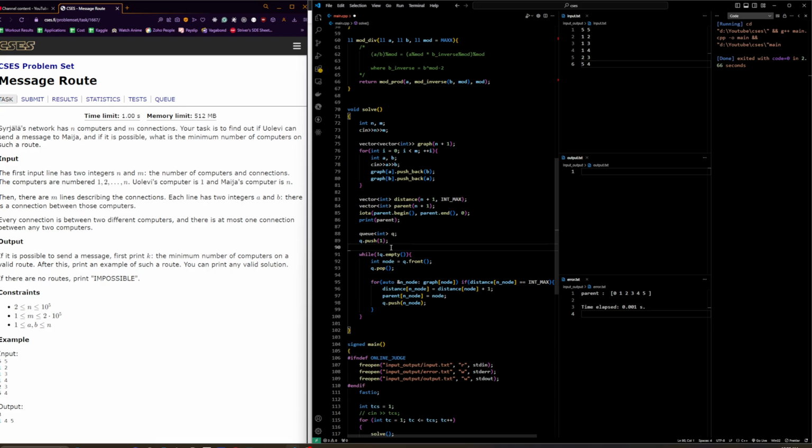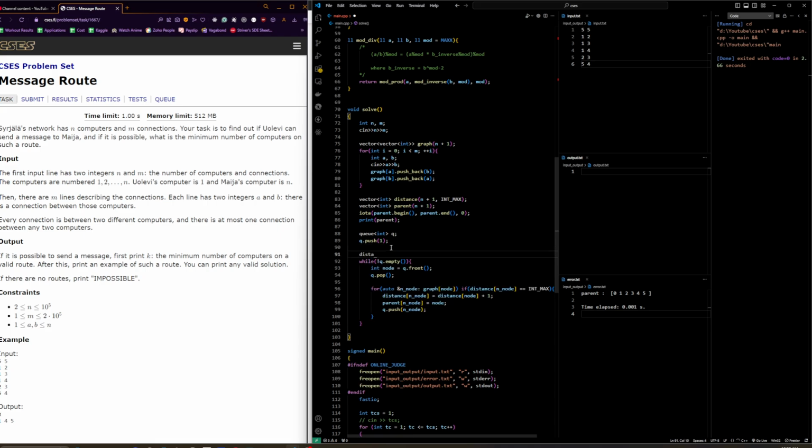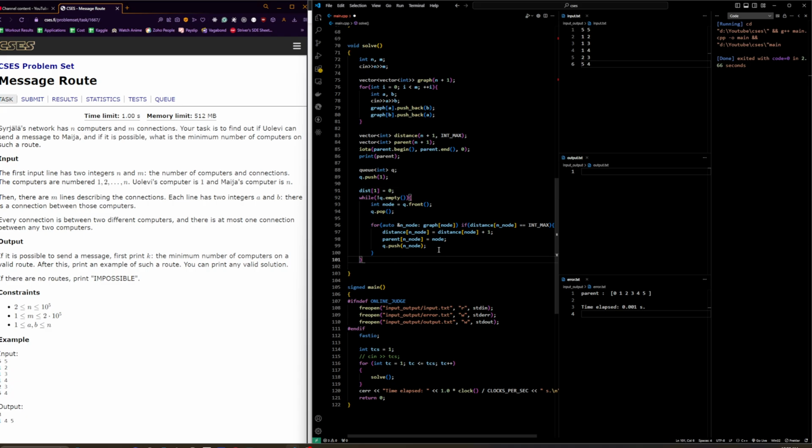Okay. Now also one more initialization I have to do is, so distance of 1 will be 0, because from 1 to 1 the distance is 0, right? Cool.